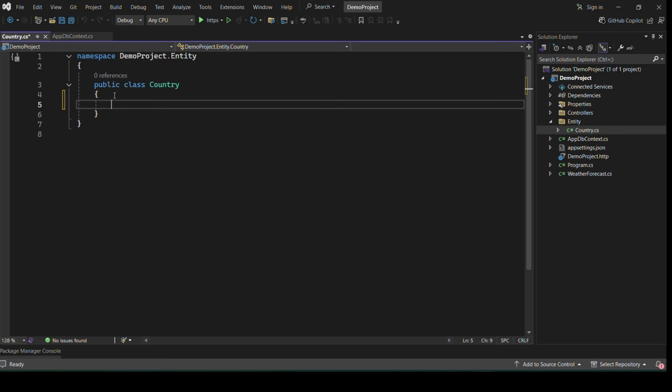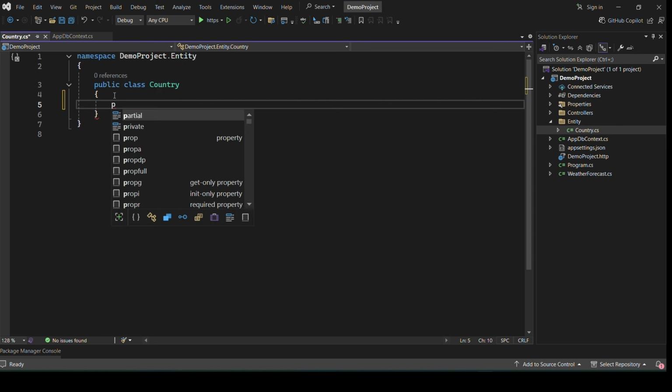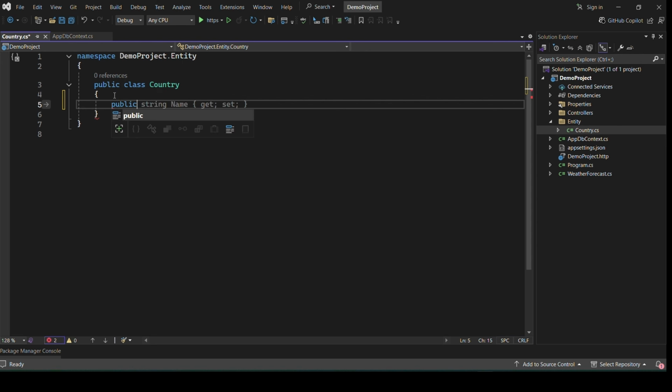So here we can make a class named Country, and we can take the fields Id and Name.